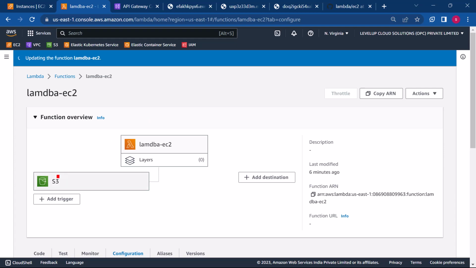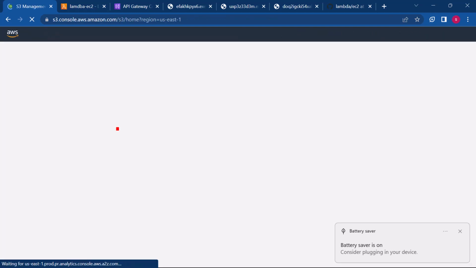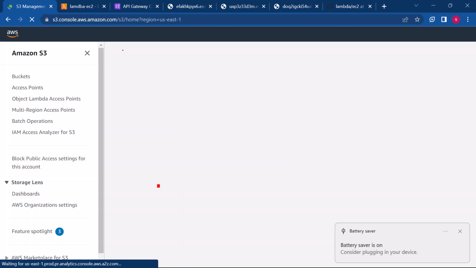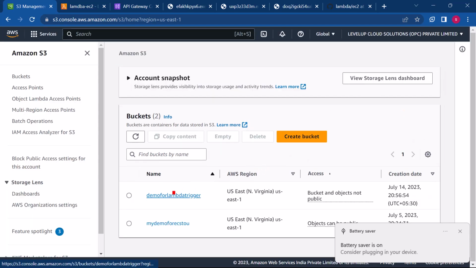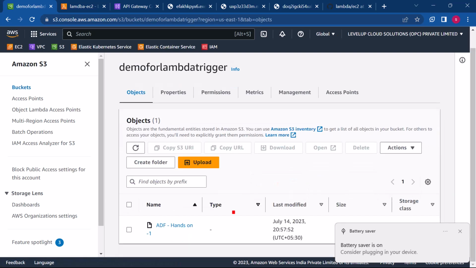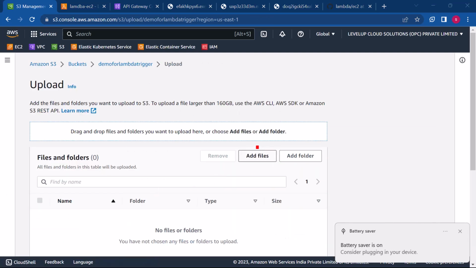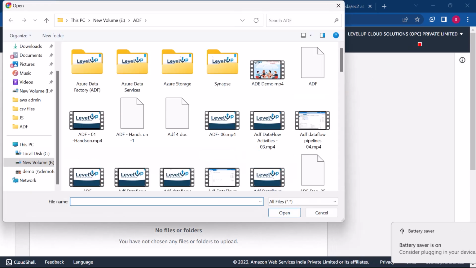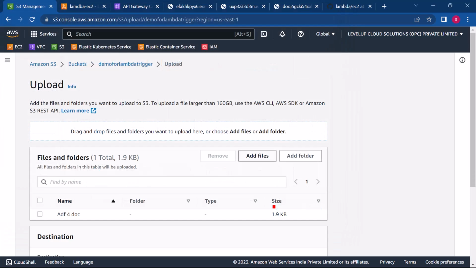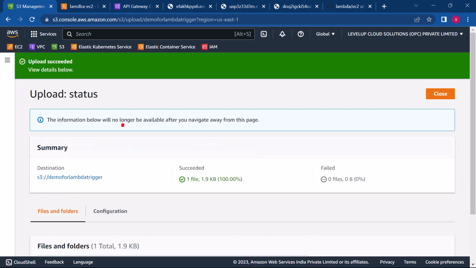Now let me go to S3 and then upload a file. Let's go to S3, go to this bucket, and then upload a file. Add files. Add some random file. Select option open, then upload. Okay, you see this is uploaded successfully.